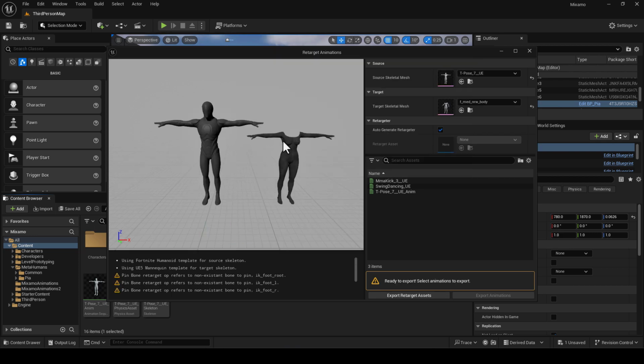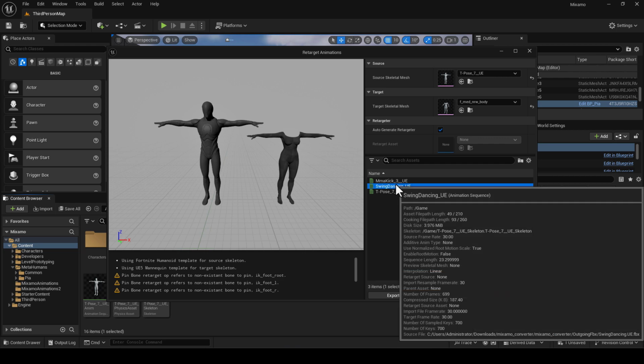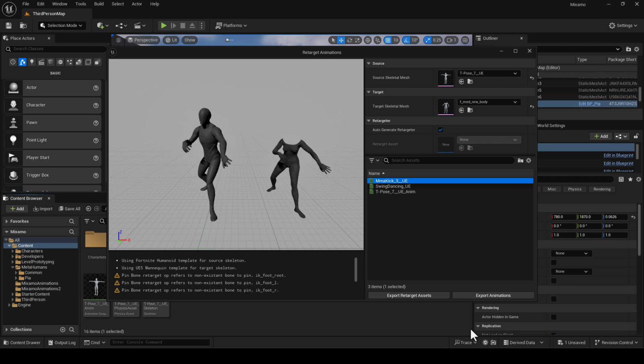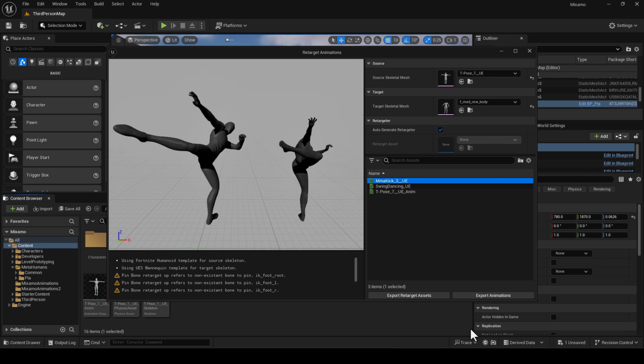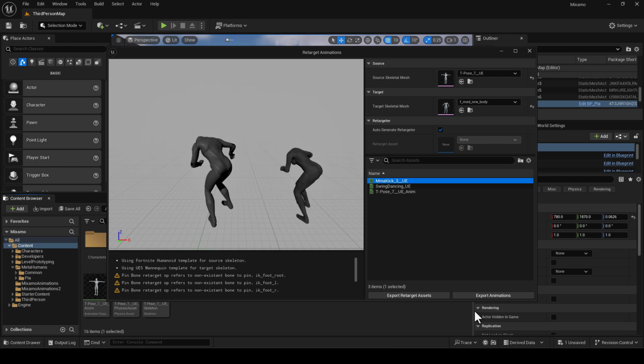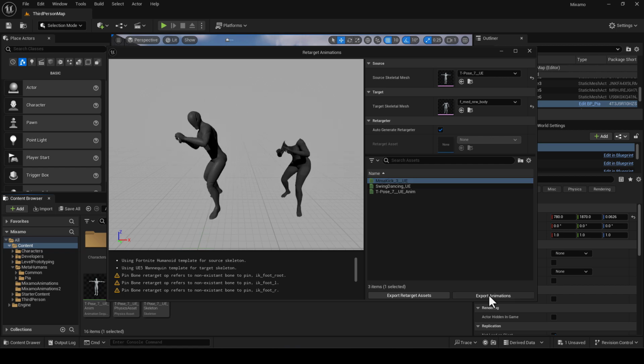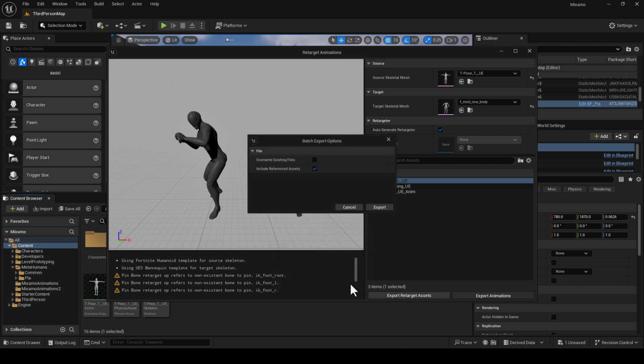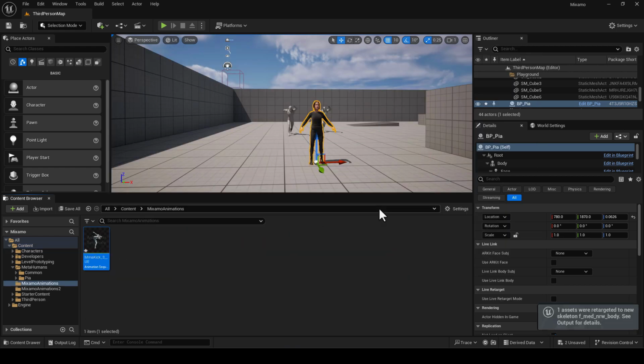That's normal for the metahumans. And we just simply select, we double click here for our animation, and look at that. Wow, perfect, straight out of the box. So we'll go ahead and go export animation here, and this time I already have a Mixamo animations folder, so I'm just going to pick that one, and I'll go export and export again, and there the animation comes in.